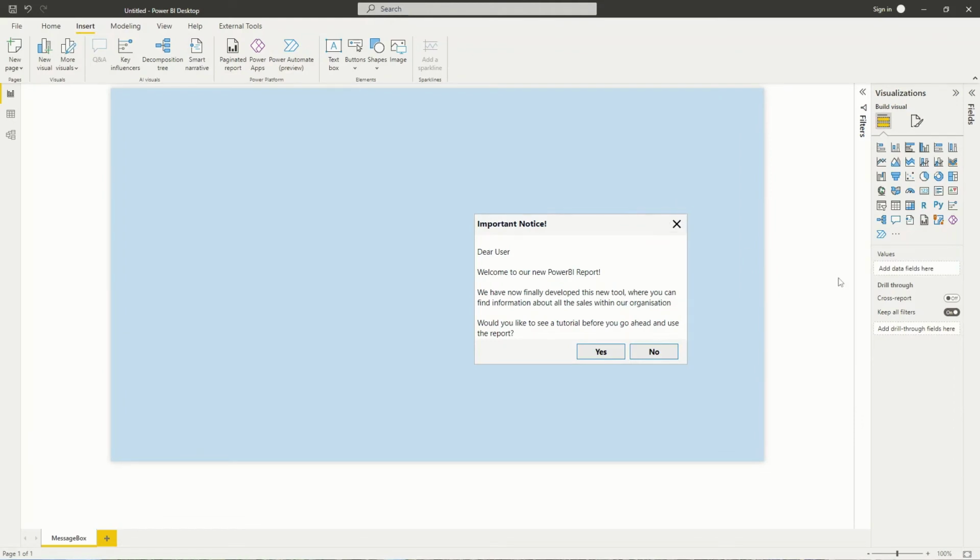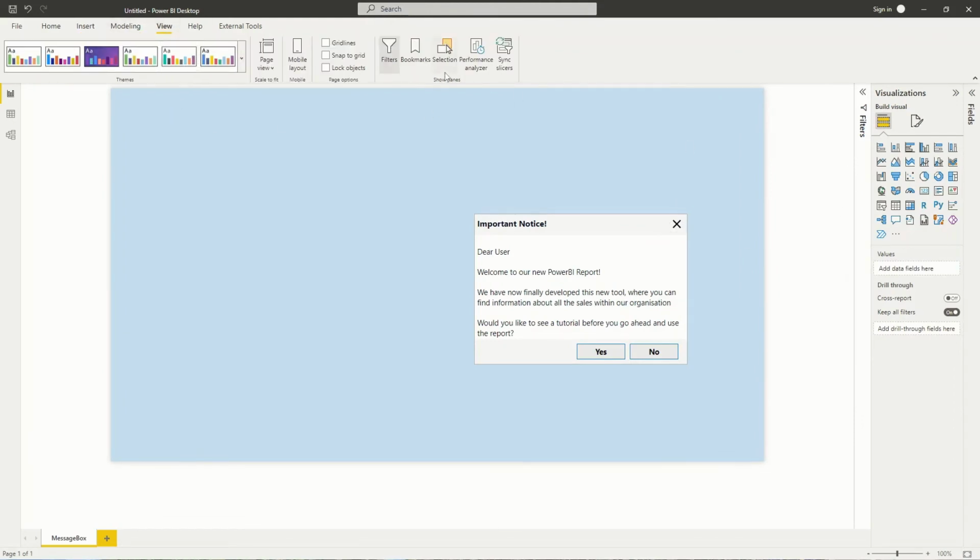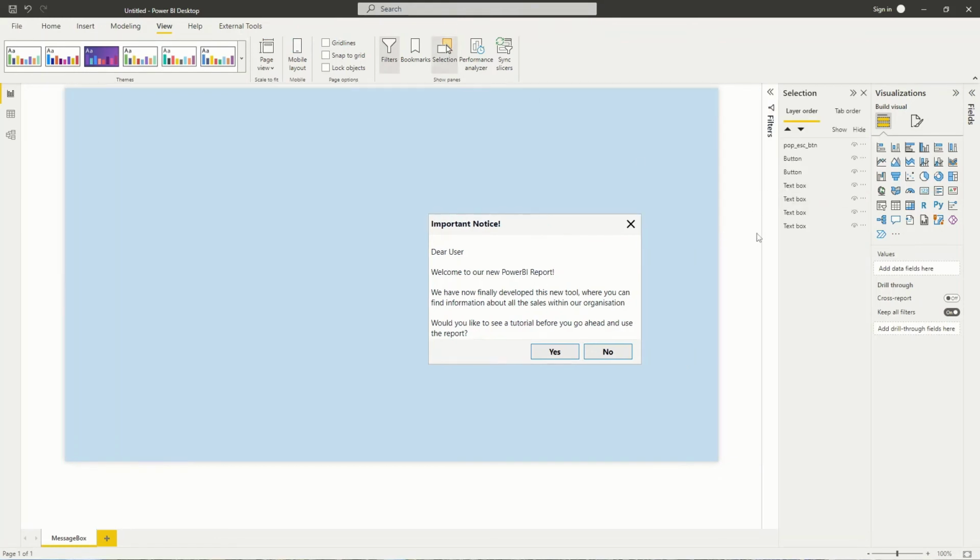Now the message box is done, but we need to combine all the elements into one and create actions for each button. In the Selection tab, we can group all the elements into one. This means that the elements will be locked together. Now we can treat the message box as one element.